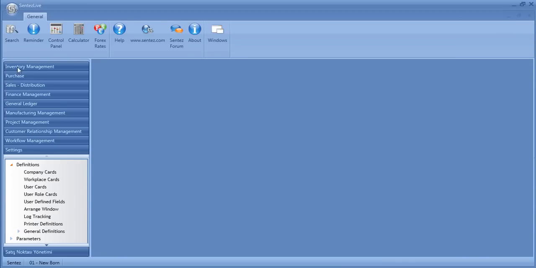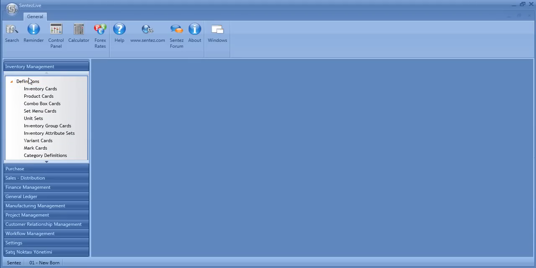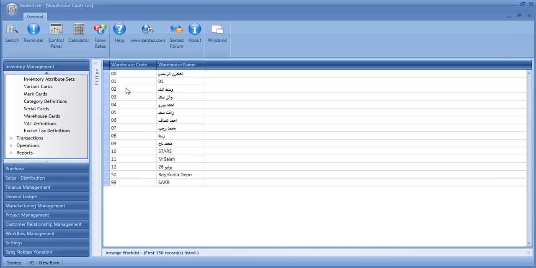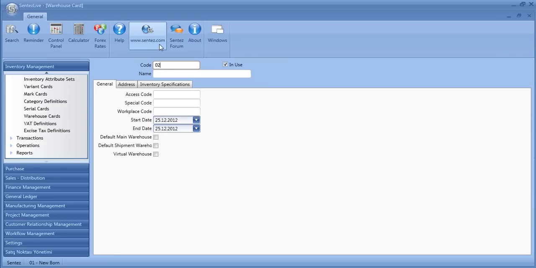After that, we will create our warehouse code. From the definitions, I select warehouse cards. And here I will right click and select new.